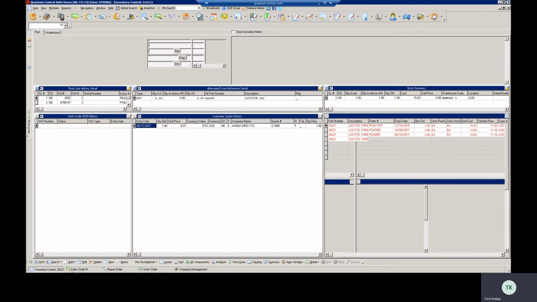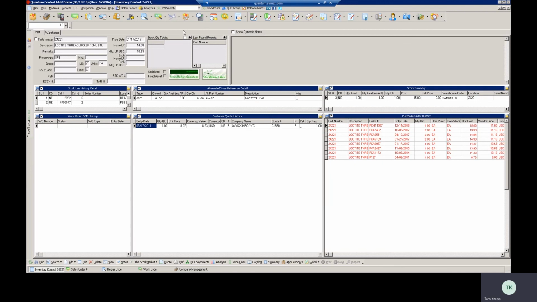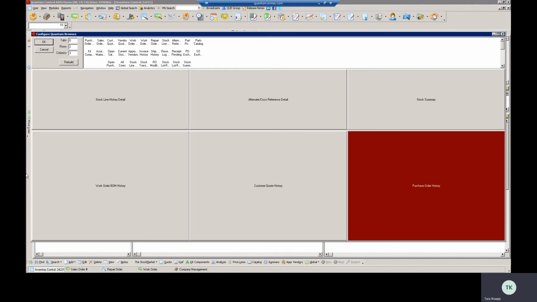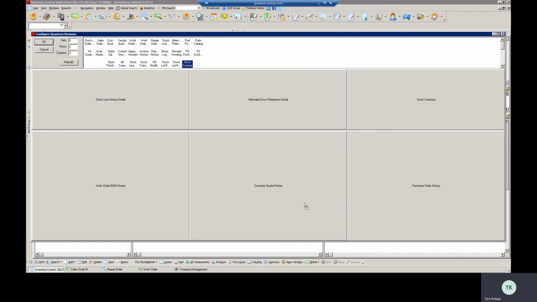So let's go to inventory and we'll mess around with the inventory customization. So I'm going to right click on the blue bar and configure my browses. This screen pops up. And certainly the first time you look at this, it can be a little bit intimidating. But all of the different data points that you have available to you are listed up here, and you can drag them and drop them. So I clicked on stock summary up here and I'm dragging it down over customer quote history. I let go and it becomes stock summary. Very cool.